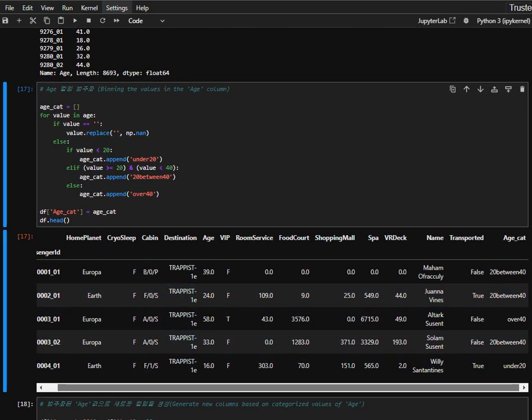So you can see we have a new column named age bar cat here. It has 3 different values here. Check them.